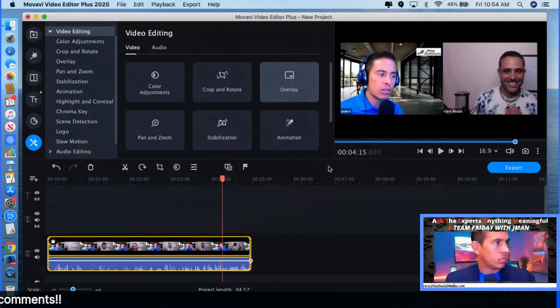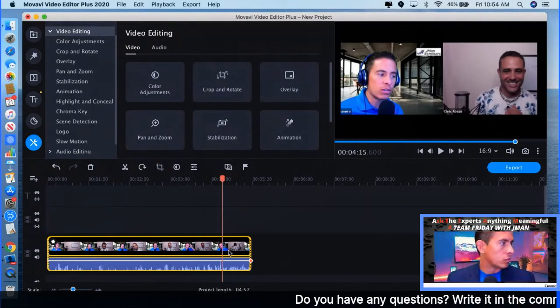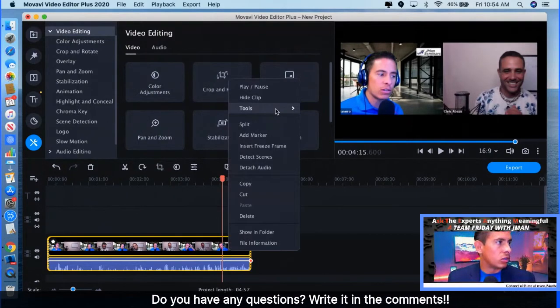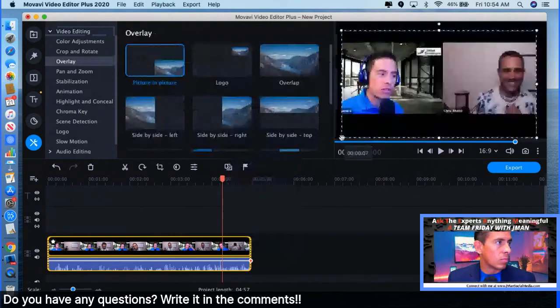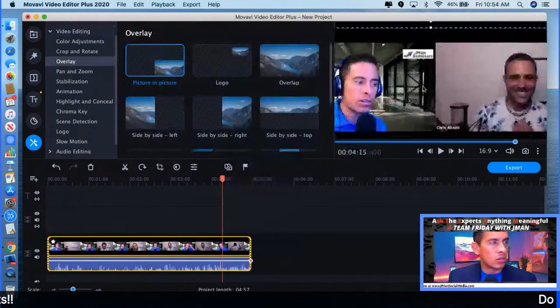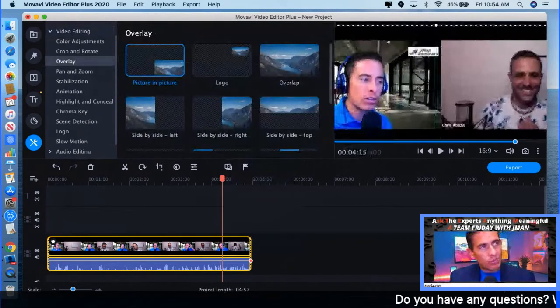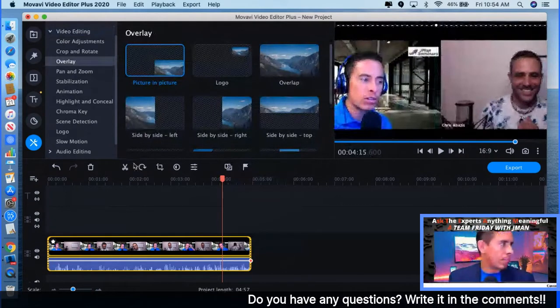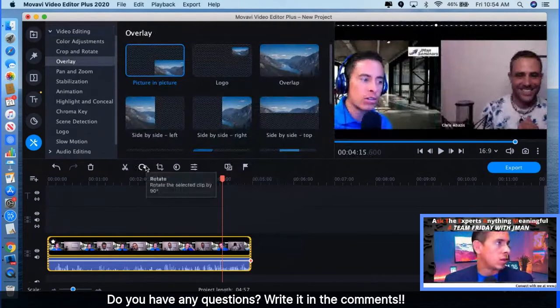Let's see, let me take this a little further. I'll zoom in a little bit more. Okay, so I could do that. I could keep doing that until I have it where I want it.